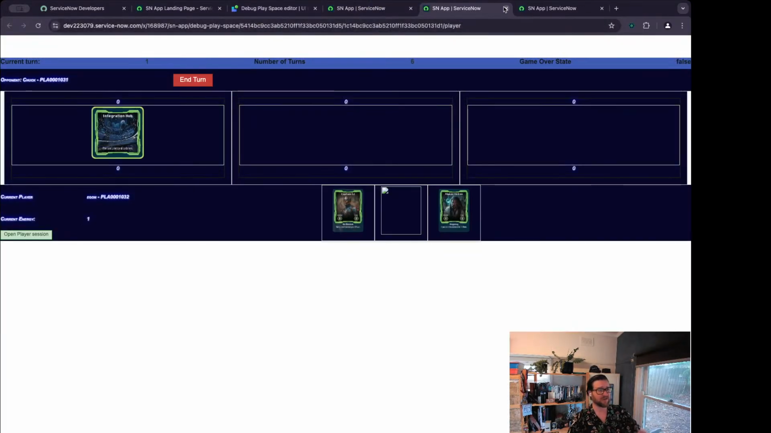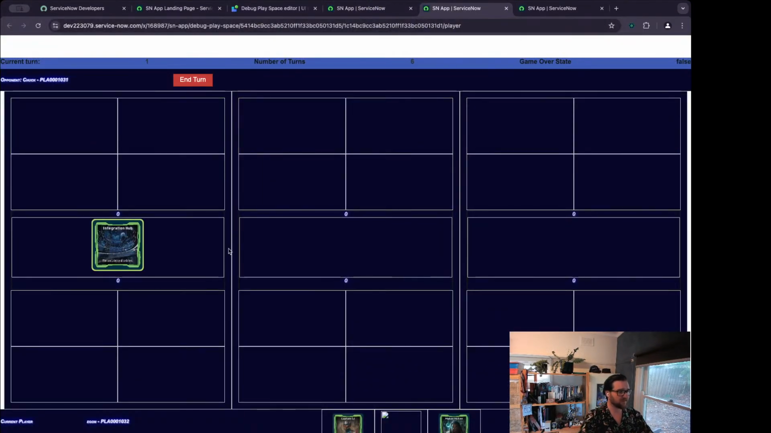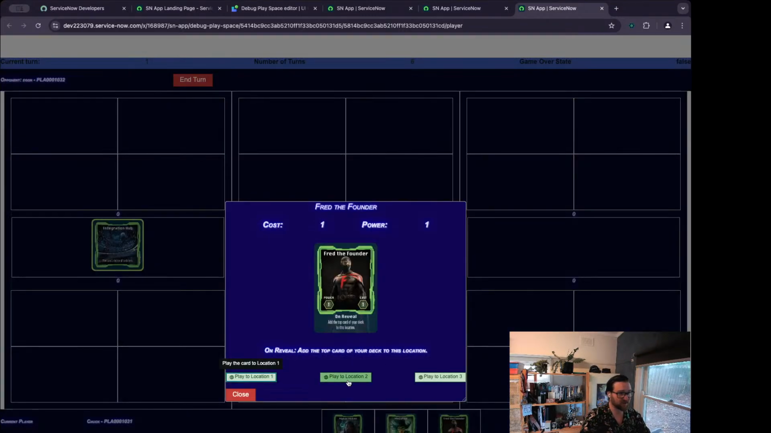So now we've got a brand new game, brand new cards have been dealt. Again, Egon's got a broken card, which is really interesting. But Chuck does not have a broken card. And Chuck has got something he can play. So I'm going to just play one. I'm going to play to location 2 this time.